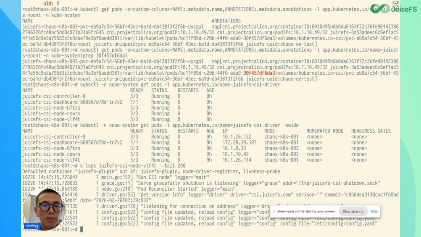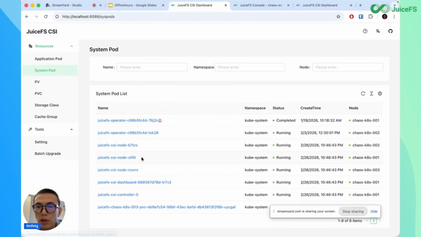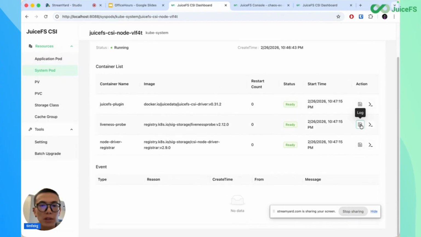So it's most helpful if you can extract the logs of the CSI node on which your application pod is being created. And you can also do this by navigating to the system pod page here, and clicking on the CSI node on the first Kubernetes worker node here. The same can be done by clicking the log button.